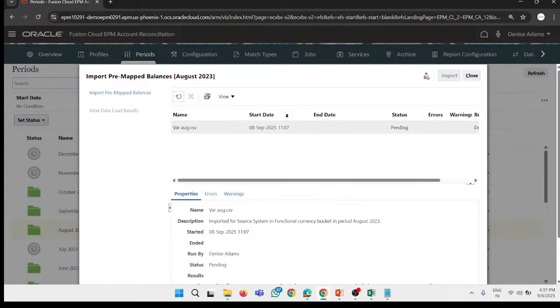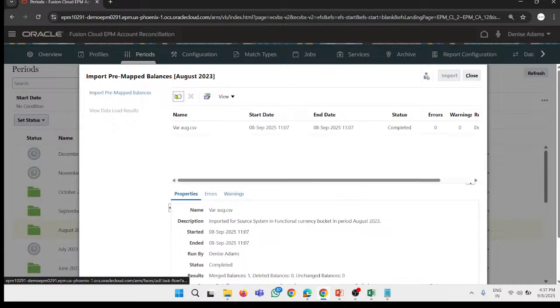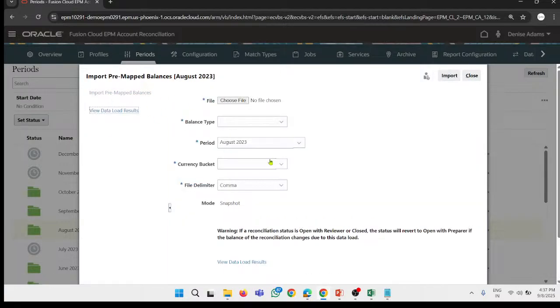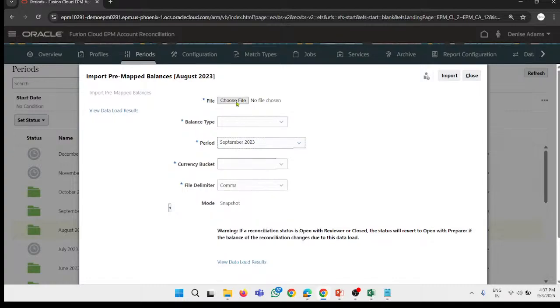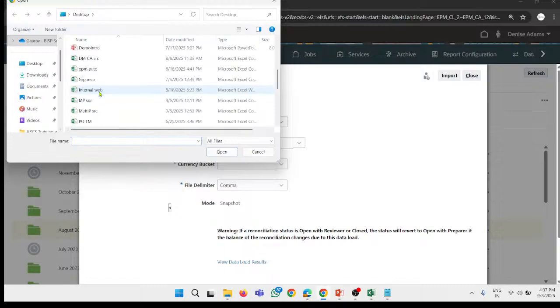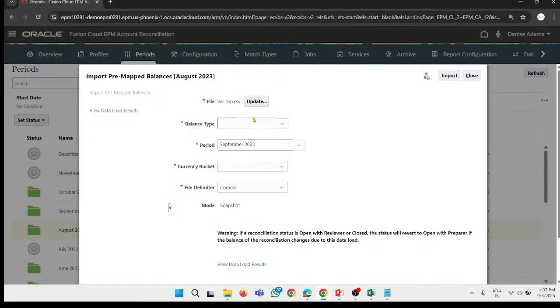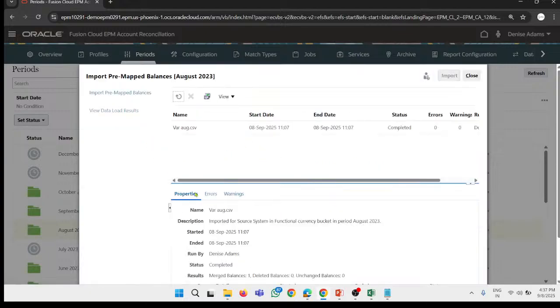Go to your data view and just check for the status. So it is completed. Again go to the import, pre-map import, and from here just change the month first. Okay, next month we have is September, then choose a file for the September period, like this, and it's our source system. Currency bucket is my functional. Okay, just close it.